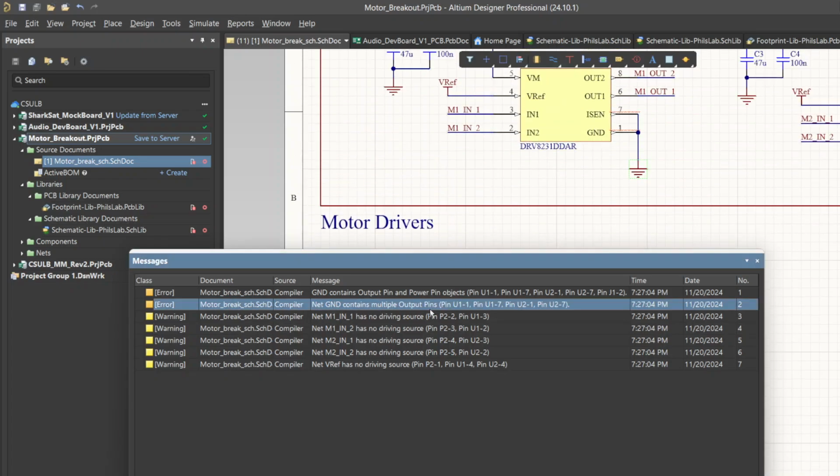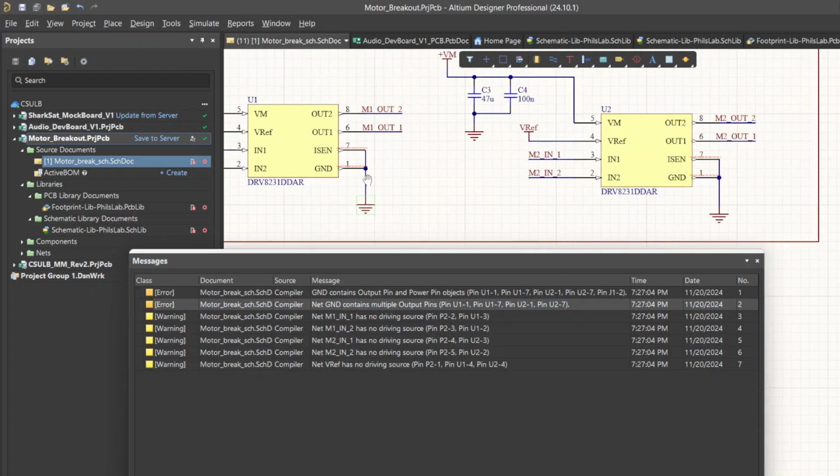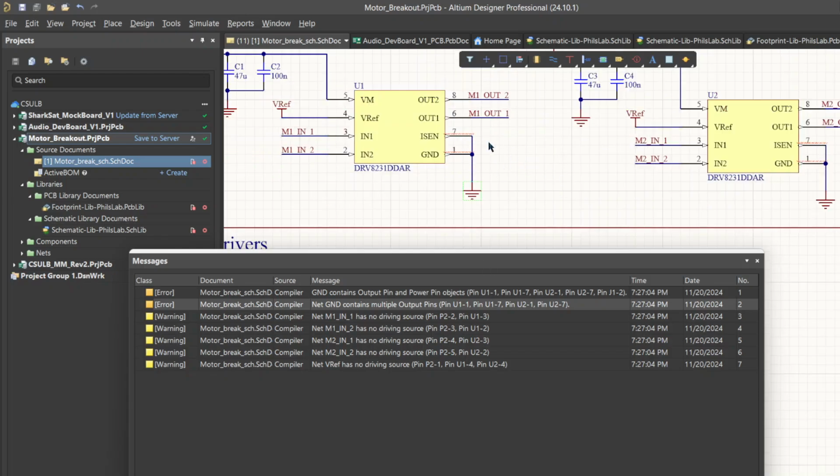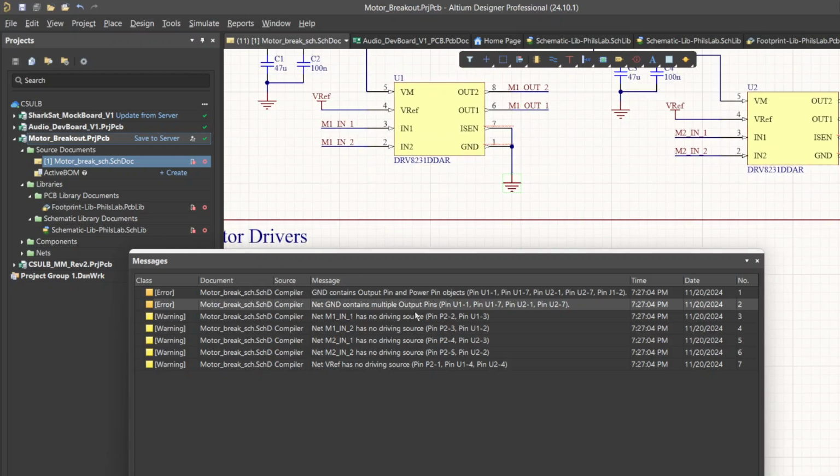And the net ground contains multiple output pins. So I think that's just telling us that these are connected. So pin 1 and pin 7 are connected on both of these, which is fine. Remember, if we went into the data sheet, we can just hook up I send to ground. So it's just warning us, hey, did you mean to connect those two? Because if you accidentally connected those two, then you would want to make sure that you got that fixed.